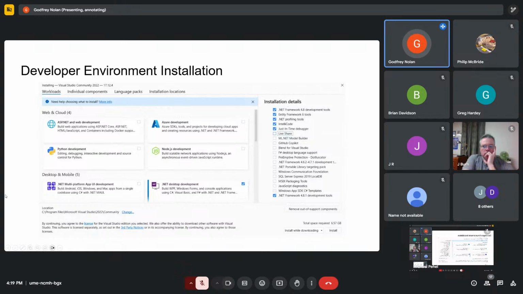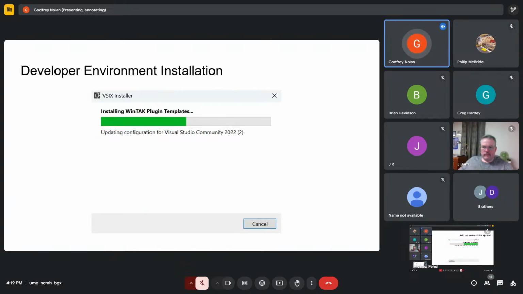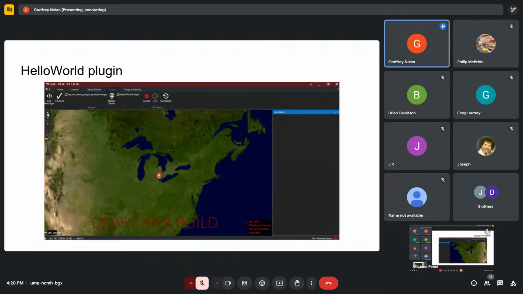Okay, so we install our SDK, so that's the first download. And then the second download was the VSIX file. You double click on that, and it will basically walk you through an installation wizard to make sure that you have everything working. So that's the first stage.